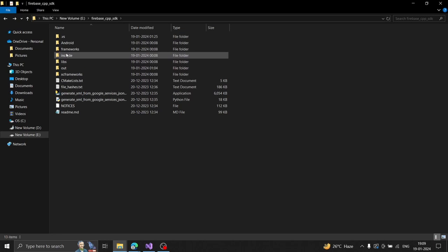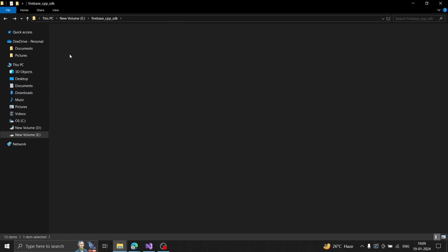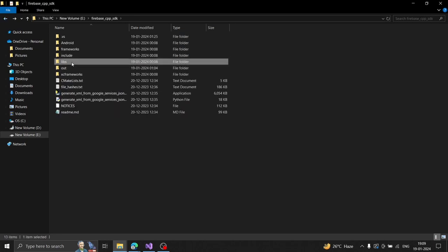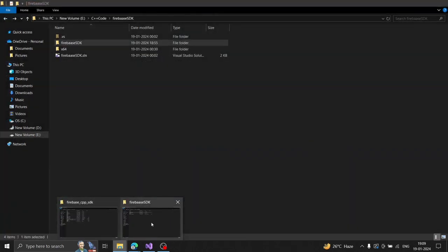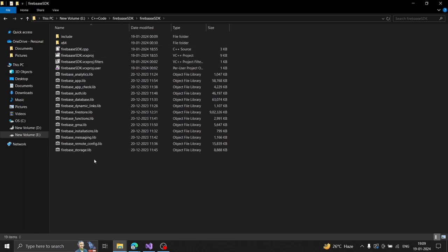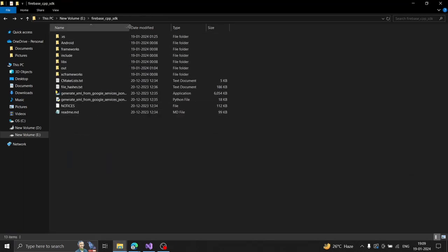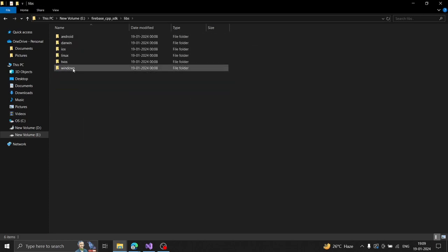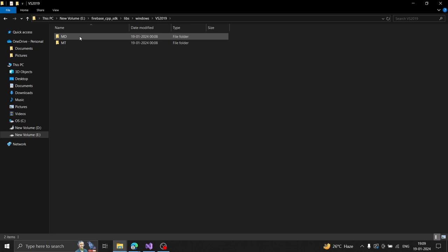In this we have an include folder and a libs folder. First you need to add some things, that is the .lib files. From the downloaded content you can go into libs, then Windows, VS 2019, and we are going to link it statically.